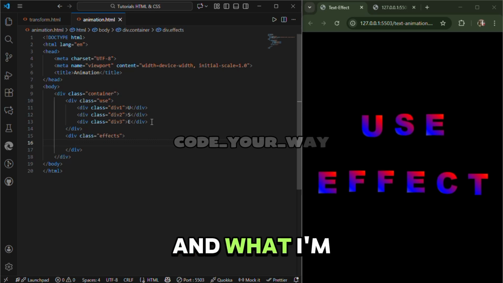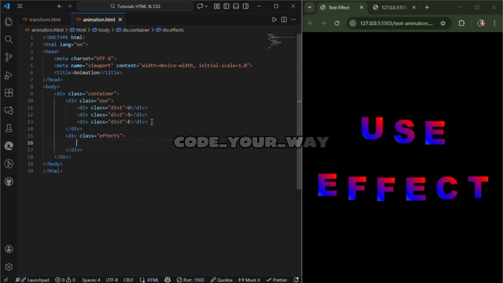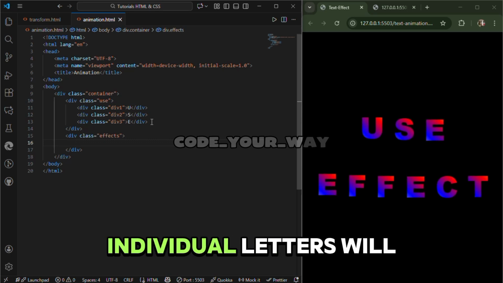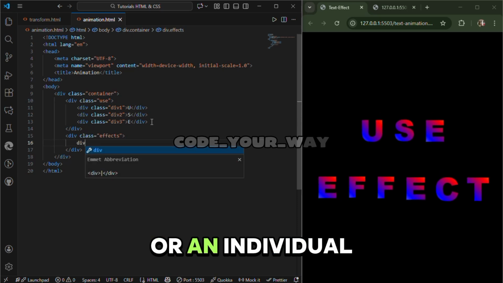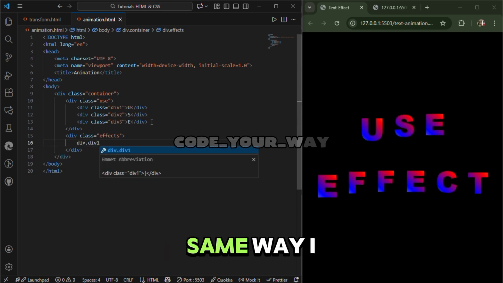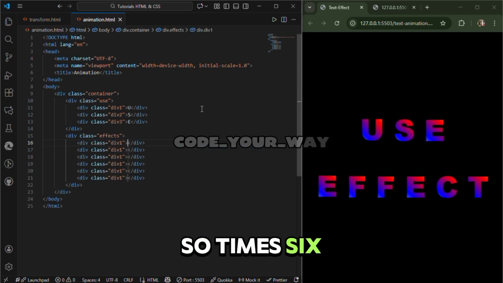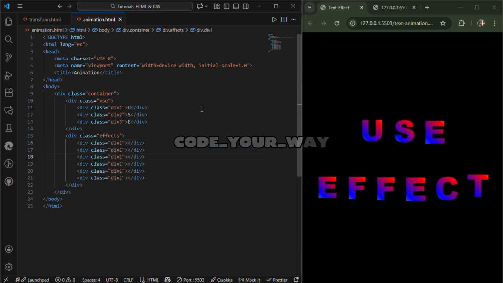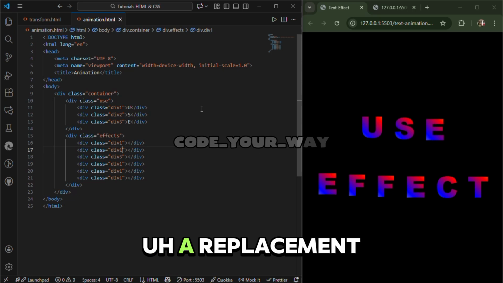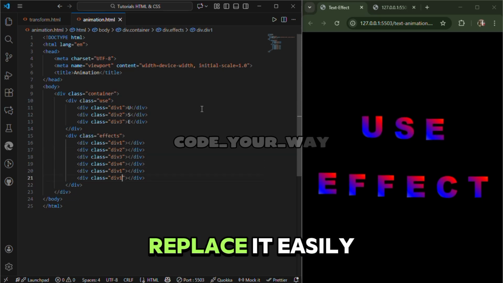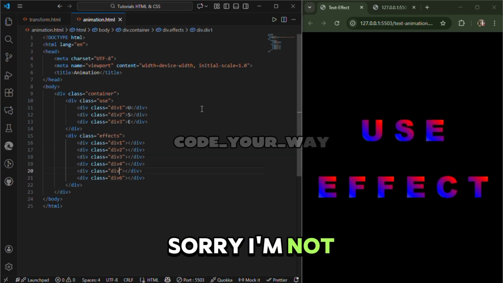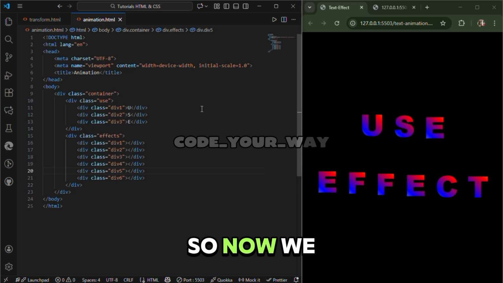And what I'm going to do next is make it so that the individual letters will each have an individual div. So I'm going to name it the same way I named the first one, and this time around I need 6, so times 6. I'm going to do a replacement, so I'm going to replace it easily. Sorry, I'm not doing it in order. Yeah, so now we have effects.